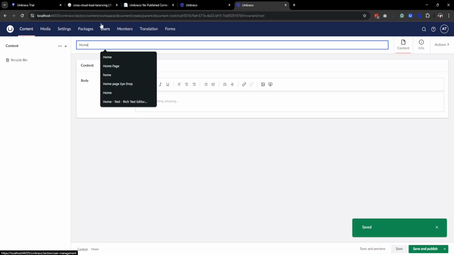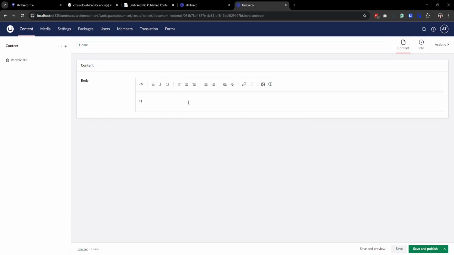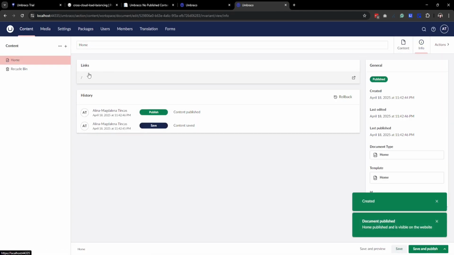Let's say home and hello Umbraco, for example, and save and publish. And if you check our front end, and there we go. Now we can see the current date and time in UTC time zone. Now if we refresh this, we can see that the current date and time is currently cached.